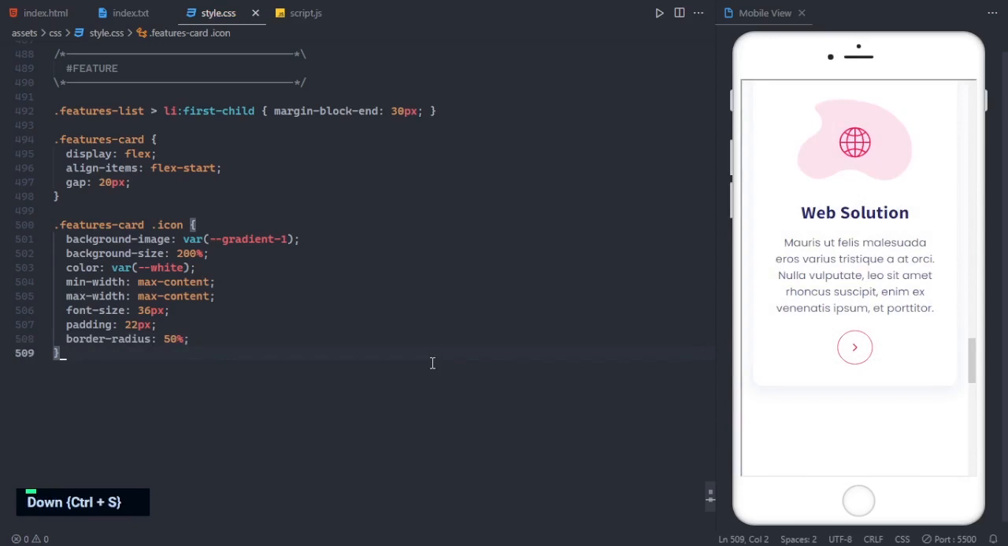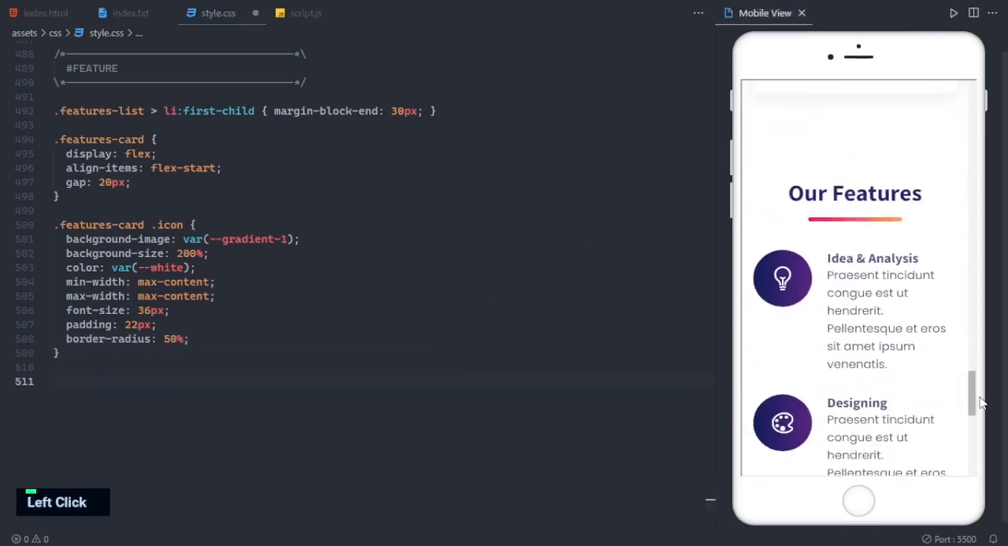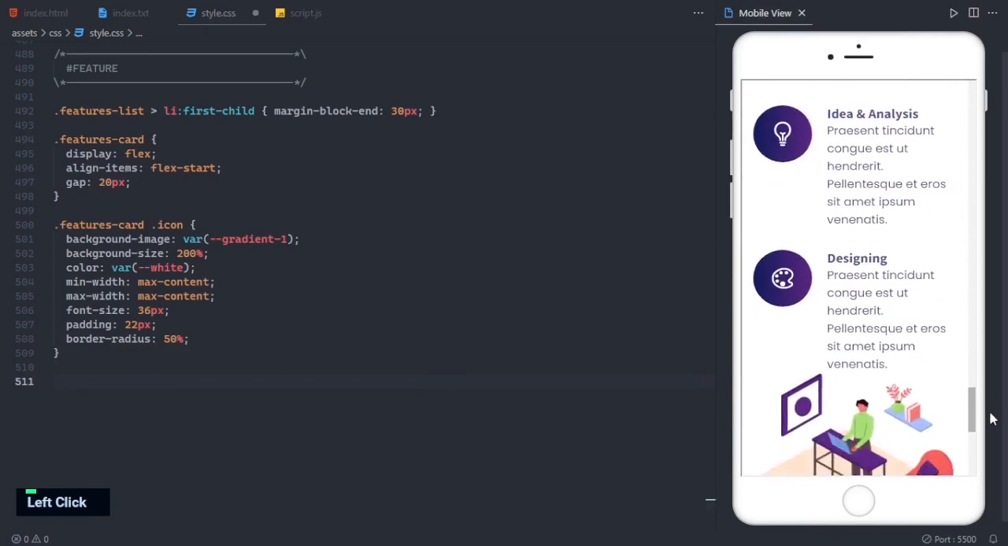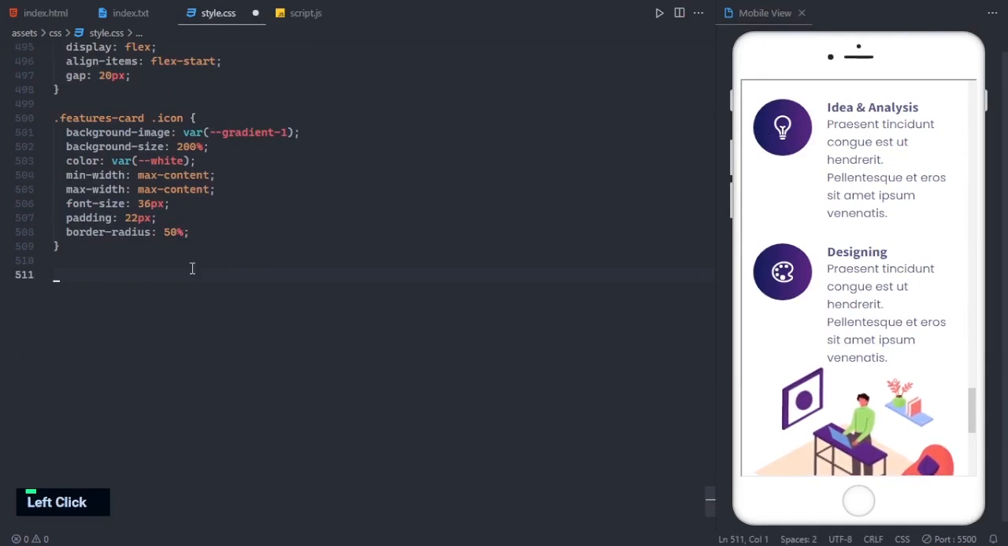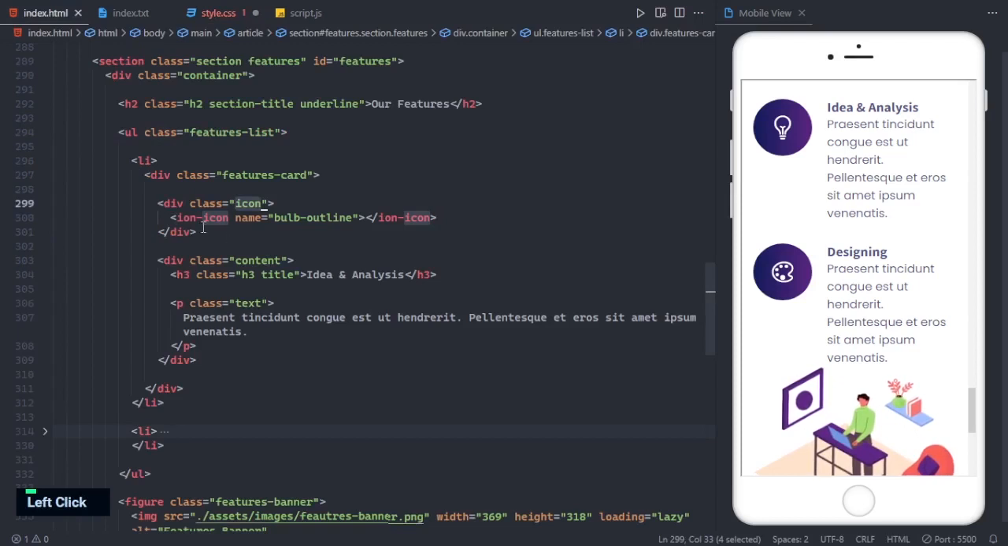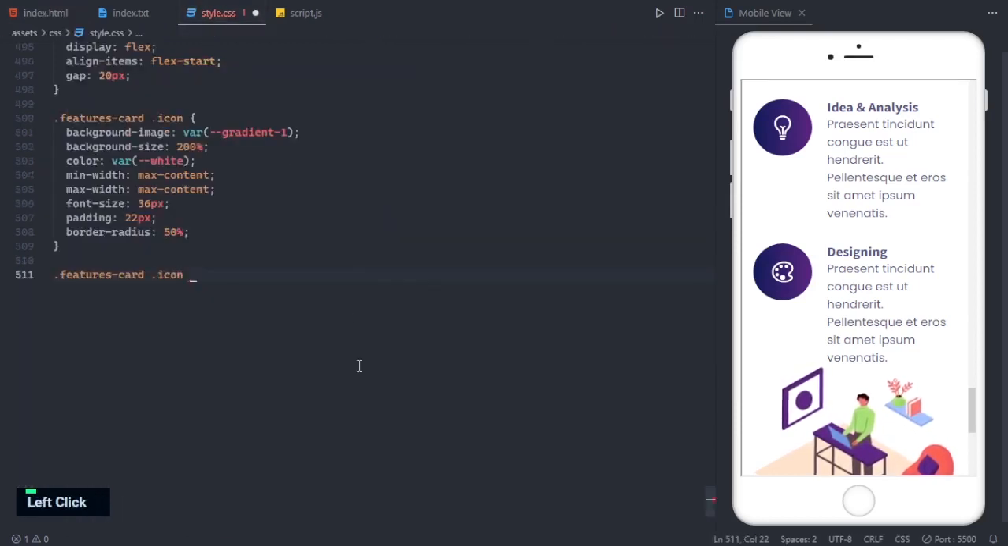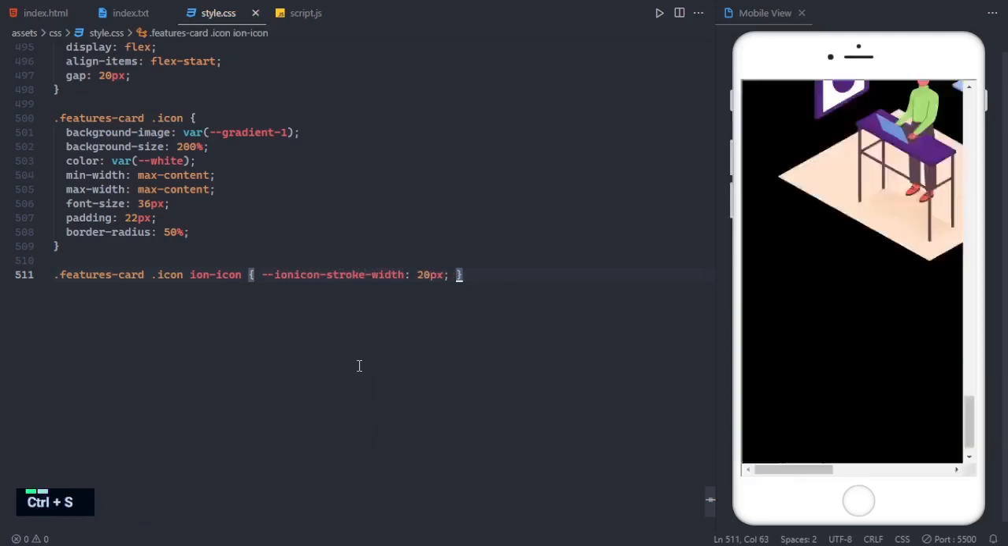So let's check out what we styled. Here is icon style. So everything is going good. So after that, select this one, paste it here and select an icon and an icon stroke width should be 20px.